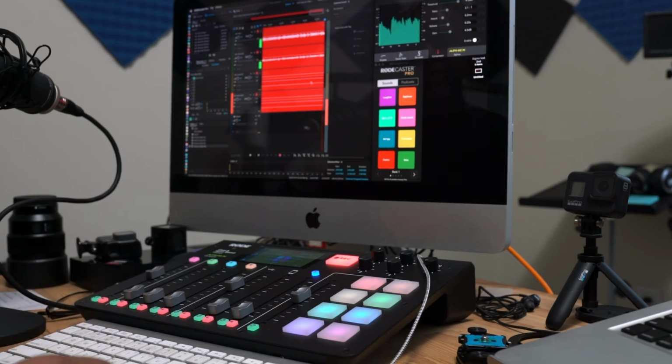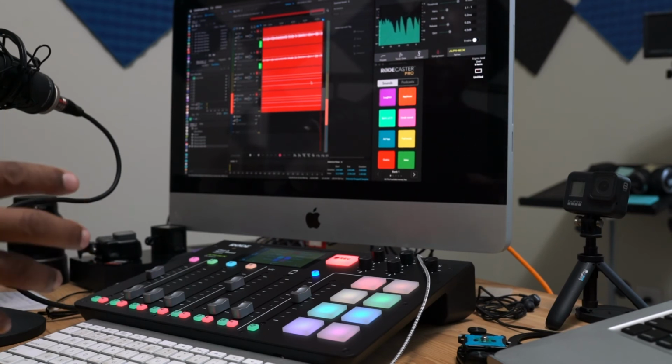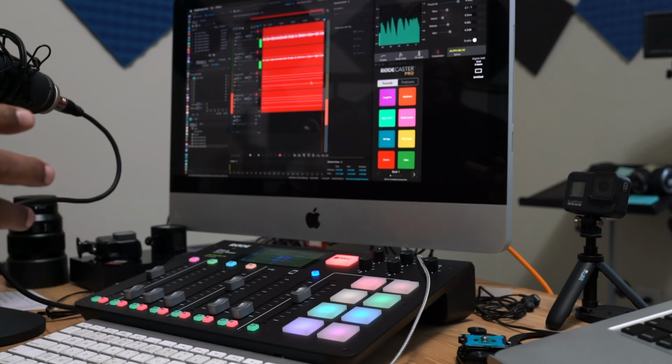Rodecaster. I hate Rode's naming system. You can find the Rodecaster Pro on most platforms. So whether it's Adorama, you can find it on B&H. I've even found it, I believe I found it on Amazon. I'm not sure. But you can also find it at Guitar Center. So there are a number of different ways that you can find this device.